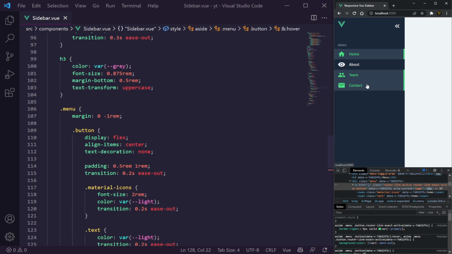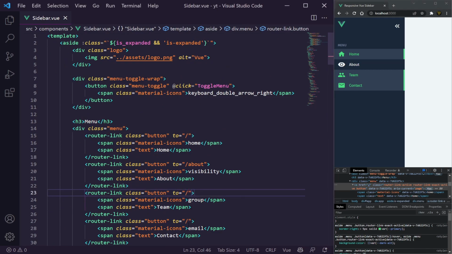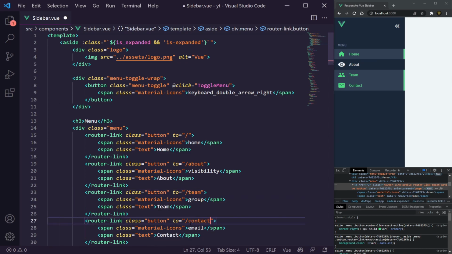Oh, and guys, I've just realized why it's highlighting every single one. It's because inside of our sidebar, we have them all set to this /. So we just need to change these ones to say something else. Let's just say we can have team, and then the one below is going to be contact. Hit save, and there you go. They're no longer highlighted. I can't believe that took me a minute to figure out.